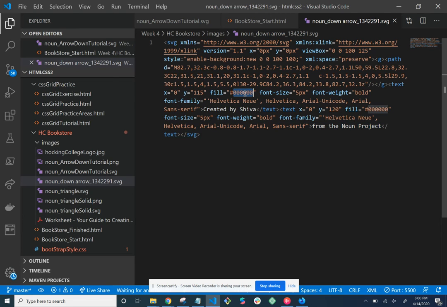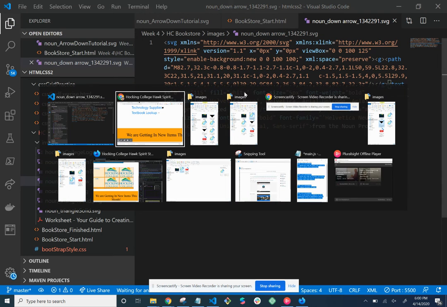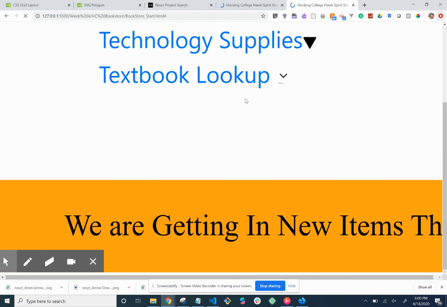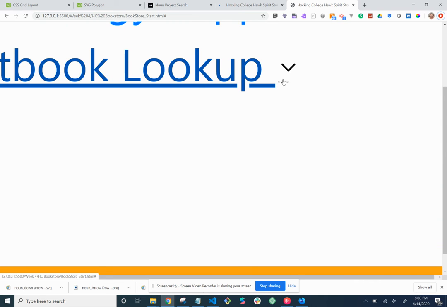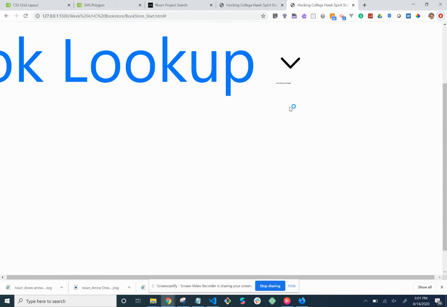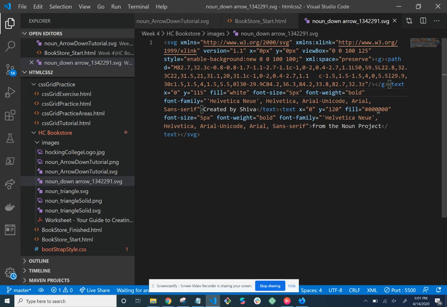My background's white. I think this is the right one. What if I just change the fill from what it was, which is black, to white? Okay, so I can see, but now one of the lines is gone. It's not necessarily gone, it's just white and it blends in with the background. So this is one way you can do it.